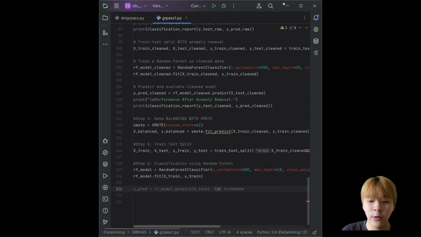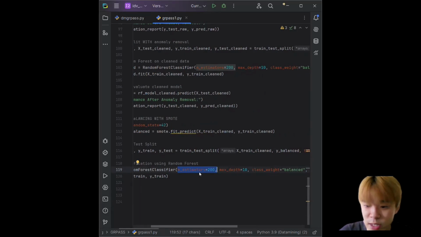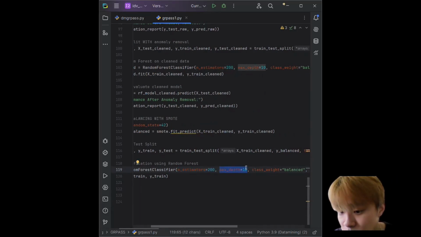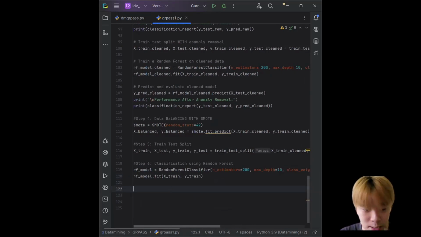Why do we choose a random forest? Because random forest is an ensemble learning model using multiple decision trees. We set n_estimators to 200 because it will create 200 decision trees, and max_depth to 10 to limit the depth of the tree to avoid overfitting. The class weight is balanced because it will help us handle any remaining imbalance. So let's move on.